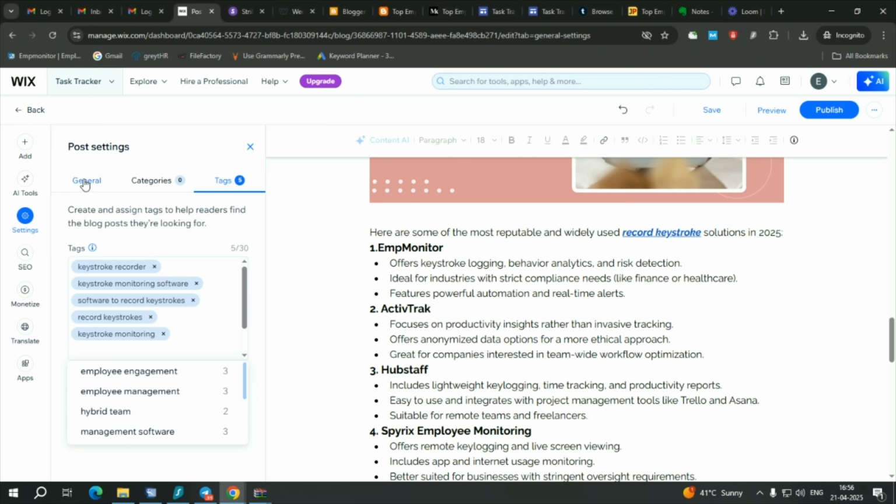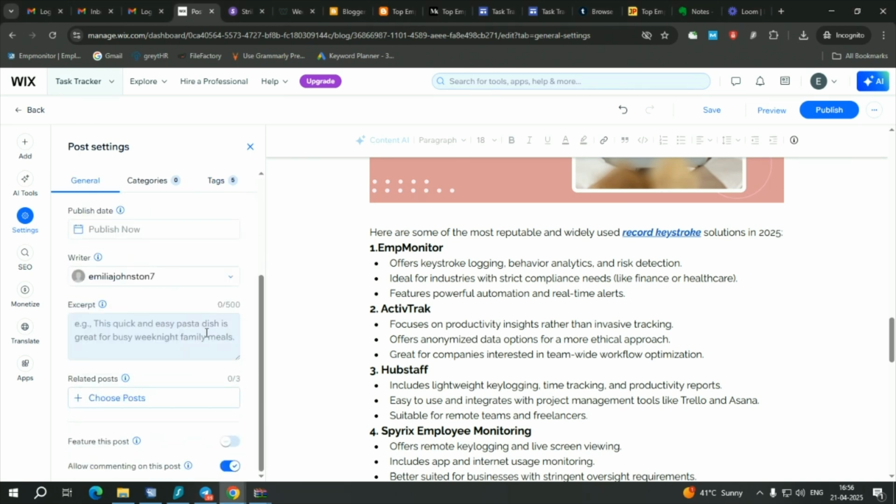At the end, you go to the general section and put your meta description for your web 2.0 on the site Wix. You just paste it. Make sure to turn off your comment option. It depends upon you. If you want to turn on comments, you can. For my proposal, I will turn off comments anytime.